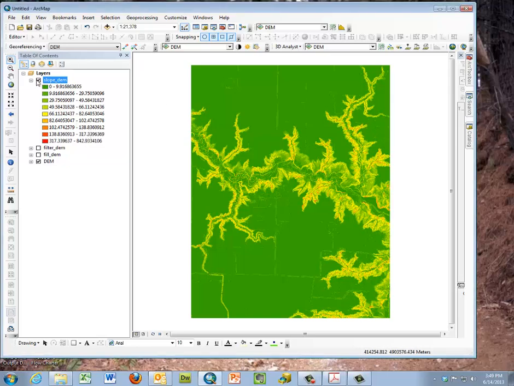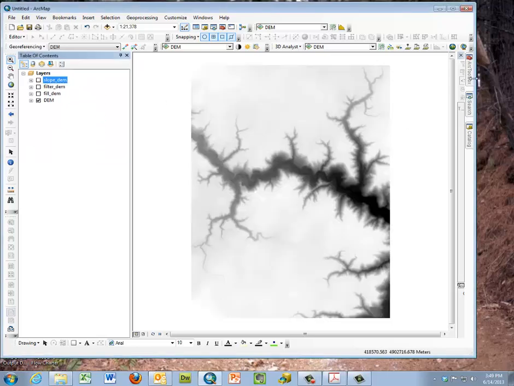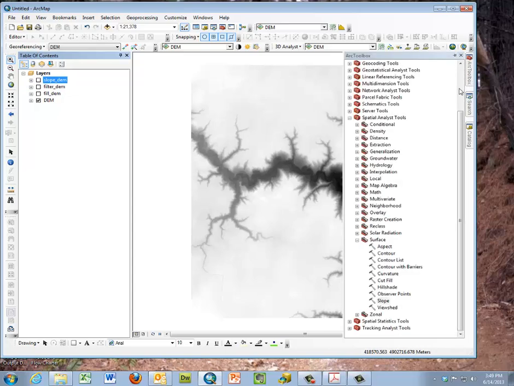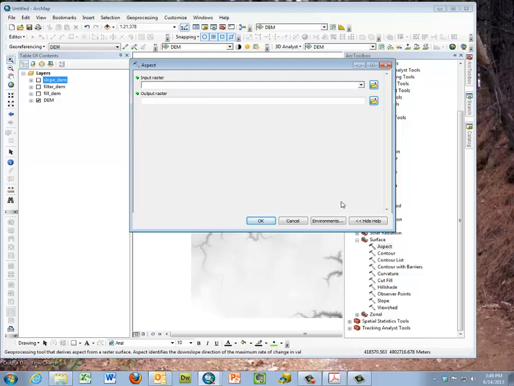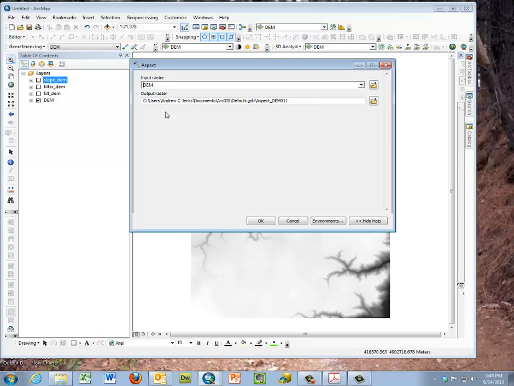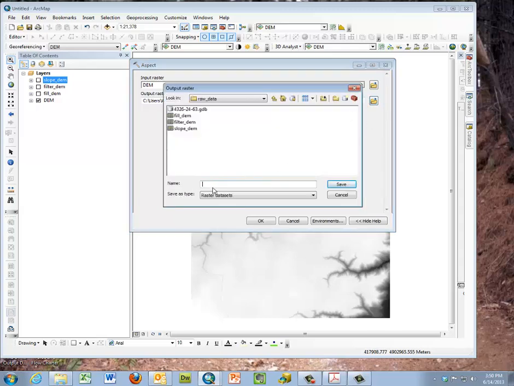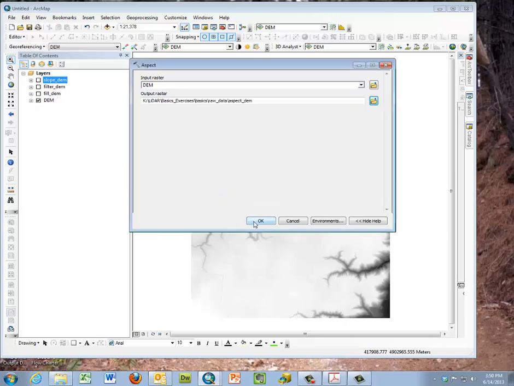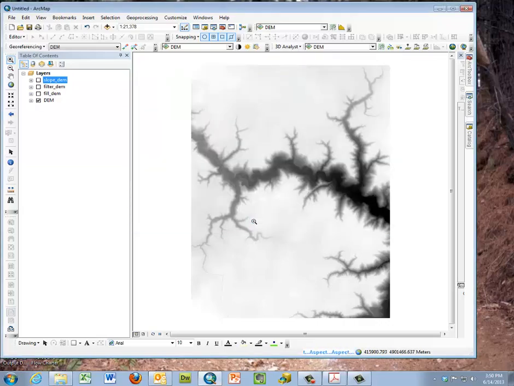Now, what we're going to do is move on to the next step, which is aspect, which way the hill is facing. There we're using the aspect command in the spatial analyst surface, and we're still using our original DEM. We're going back to our original surface. We're not deriving a surface from another derived surface, and we want to give that an output name. We're going to call that aspect DEM. There we've got our name, and we'll say OK.